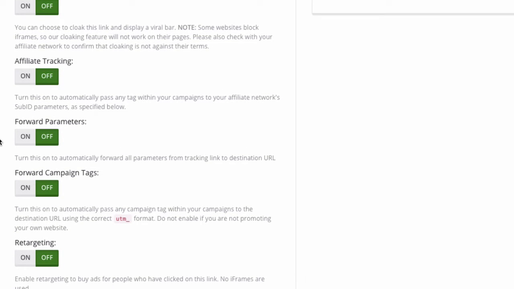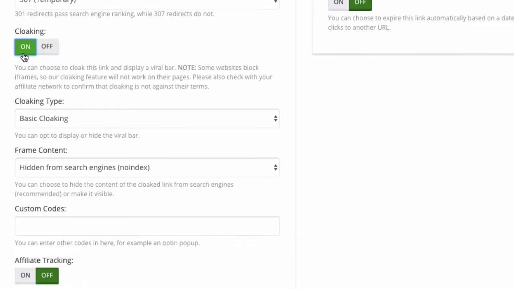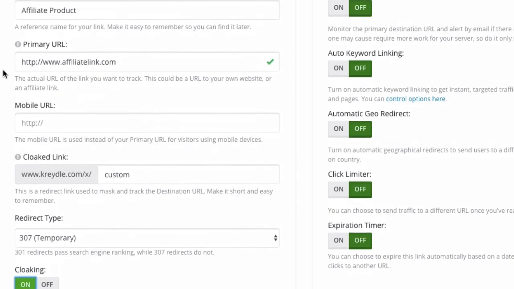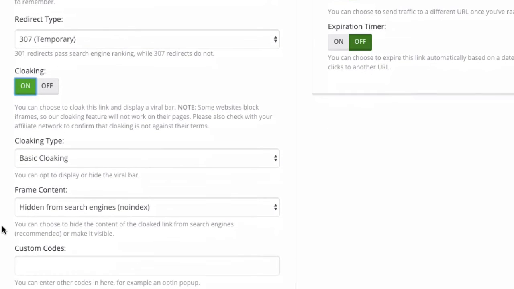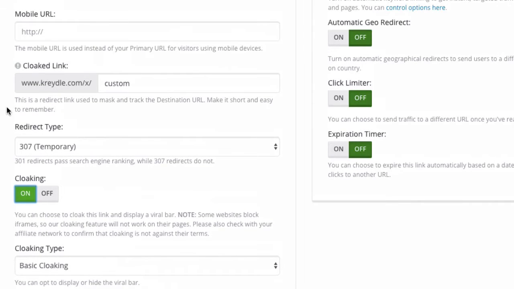Alright, so now let's go through the options one by one. And the first is cloaking. So you can turn cloaking on or off. Now what you're seeing here, this is just a cloaked link, but this is actually just a masked link, okay? Now cloaking, on the other hand, when you actually turn cloaking on, it will hide the actual destination page or URL from your visitor's browser and only show them the cloaked link here.